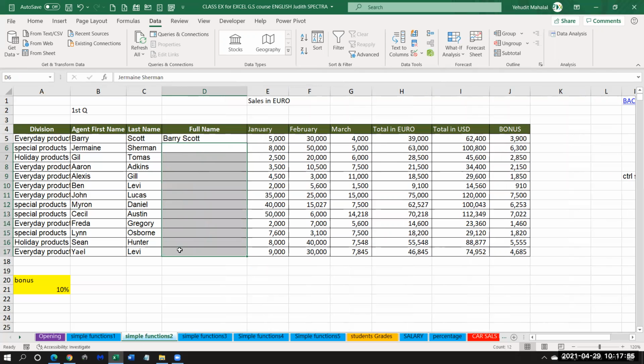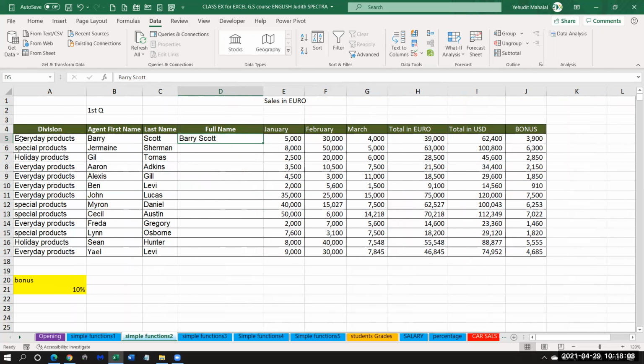Let's say I want the full name with the division, only the first word of the division. Here it says everyday product, special product. I just want the everyday. Here with Jermaine, I need a special. So I wrote Barry Scott. I'll go back to my formula bar, press a dash, a hyphen, and write everyday, because this is his division. Enter. That's it. Barry Scott everyday.